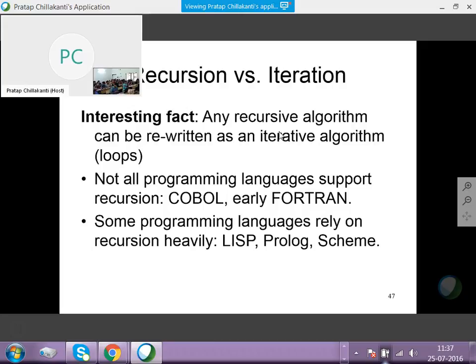Now, when we do recursion, one quick question that comes up is, what is the difference between recursion versus iteration? As a rule, any recursive algorithm can be rewritten as an iterative algorithm. To write an iterative algorithm, not recursion, you'll have some kind of a for loop or a while loop, some kind of a looping condition to achieve the same effect as any recursive algorithm.